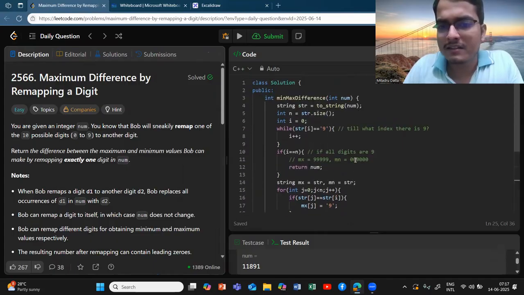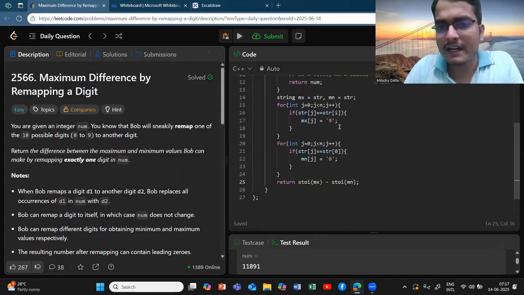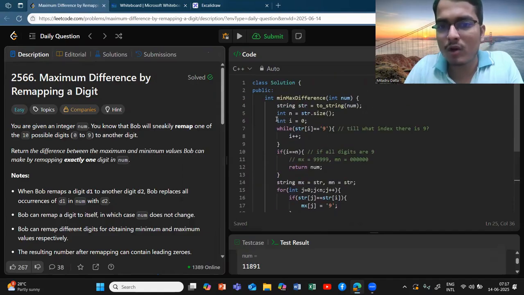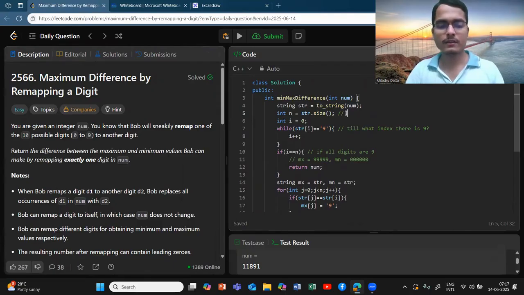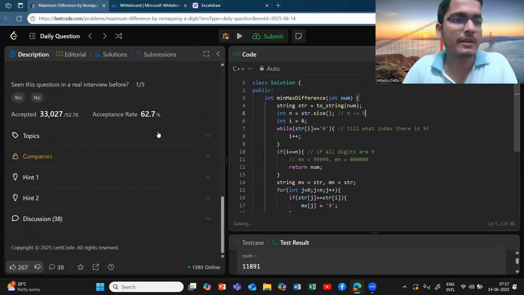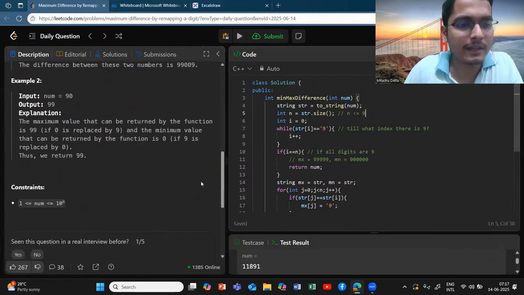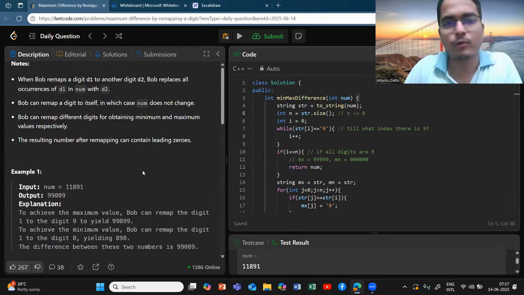And if you note, we are doing this in constant time because this n is very small, right? The string size is at most 9, because 1e8 is the limit. If 1e8 is the limit, then definitely up to 9 digits it can go.